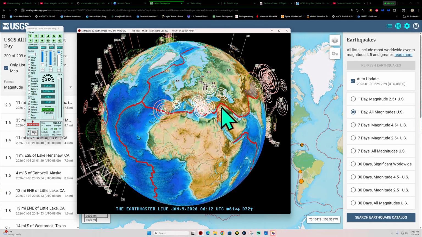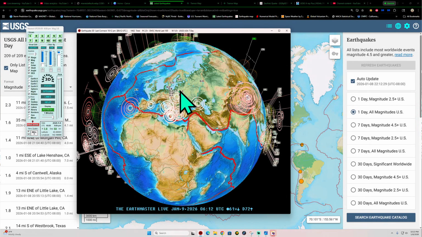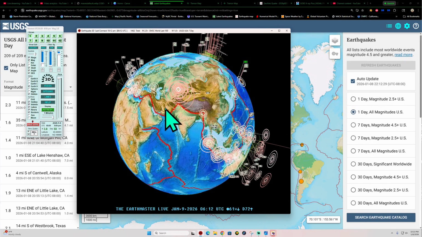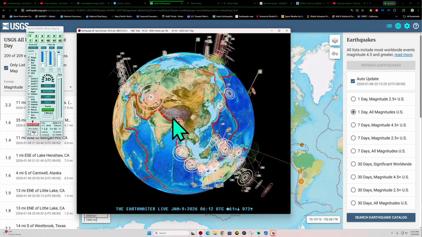Also around the Mediterranean, seeing a pretty decent amount of twos and threes out there all over the place. Remember, when things are on the uptick like this, we'd need to be prepared for some larger movement.